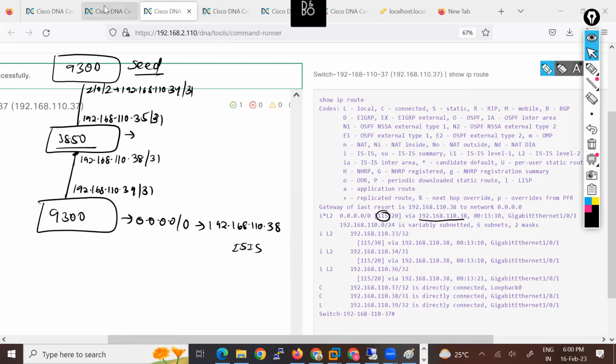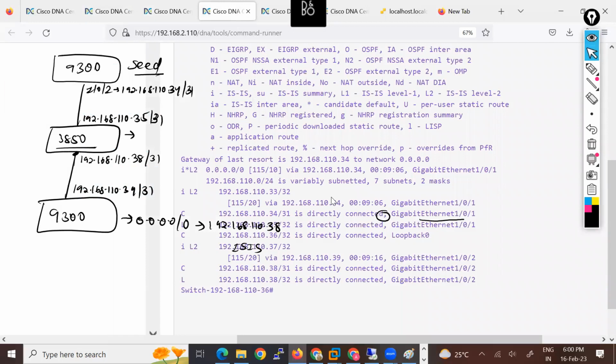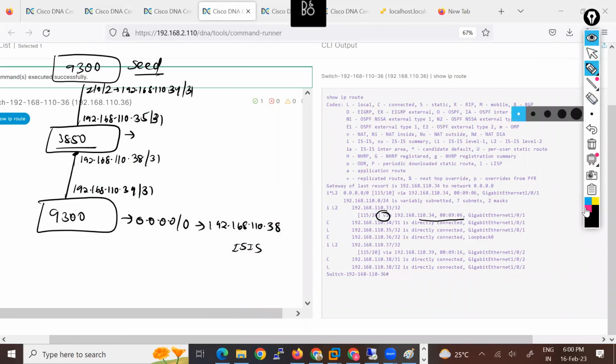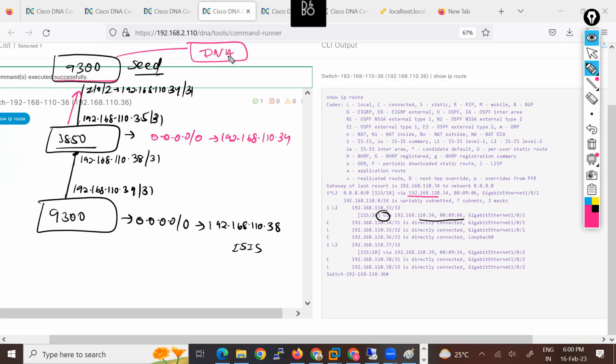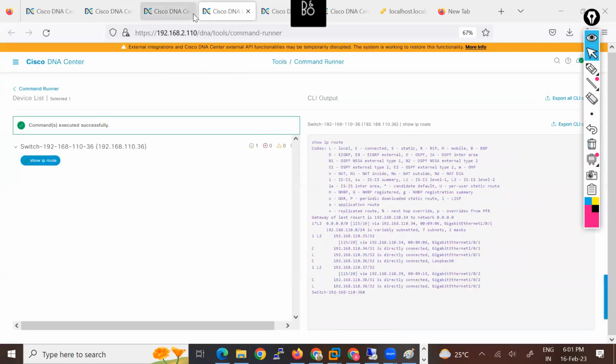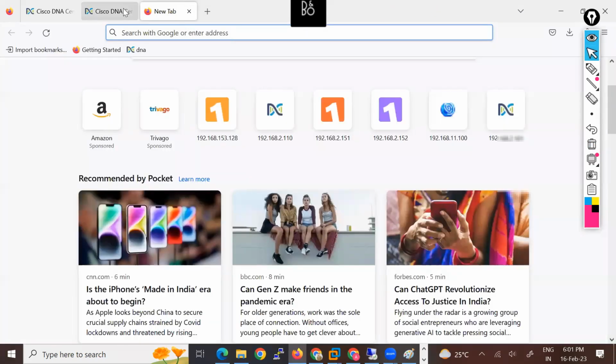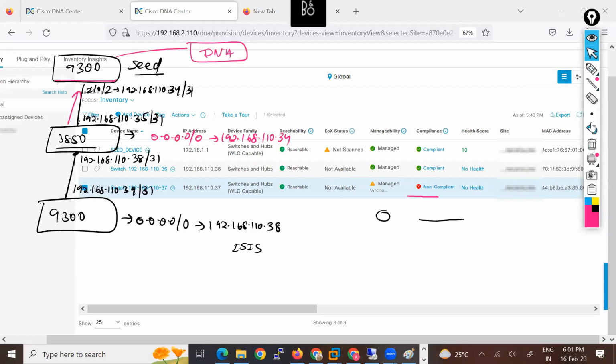The AD value is 115 for ISIS. Now, if we go to the 3850, the 3850 also has a default route. You can see here, the next hop is 192.168.110.34. When the traffic comes to this switch, it already knows how to reach DNA Center. Now close the tabs. So you have seen how our topology is now. This is our topology.